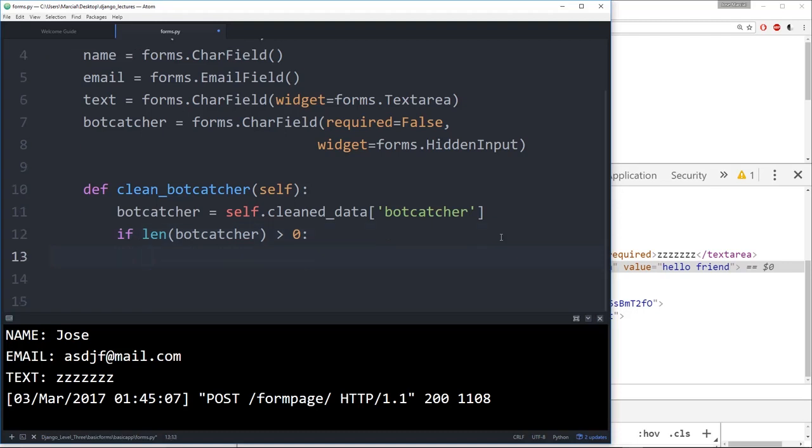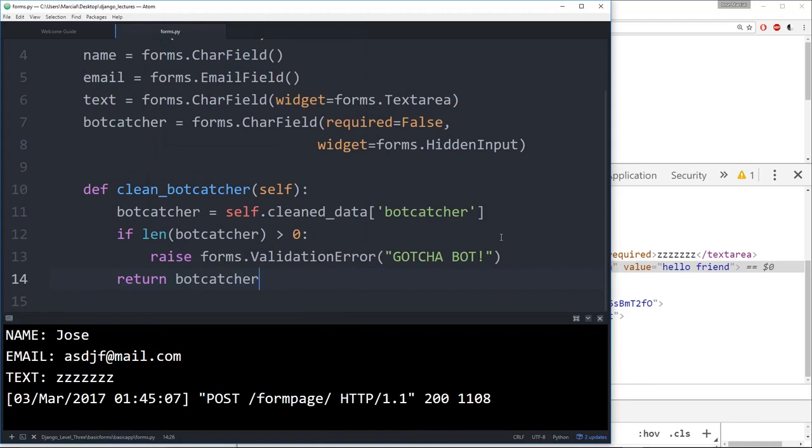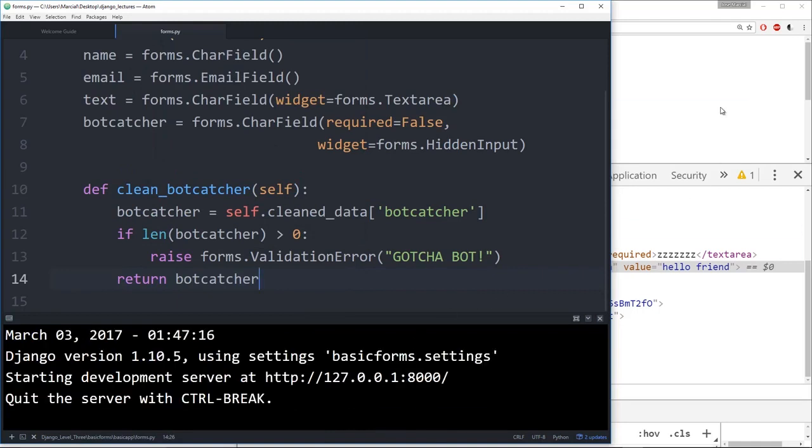And then we're going to raise an error. There's lots of different errors you can raise, and you won't really have to worry about memorizing any of this because we'll move on to built-in validators. But just to give you an idea, the most basic one you're going to raise is a validation error, which kind of makes sense. And then we have something we can return, which would be printed to the console, and we'll say gotcha bot. So once we raise that error, we'll return bot catcher itself. We saved that, and it's reloaded here since we made a change.